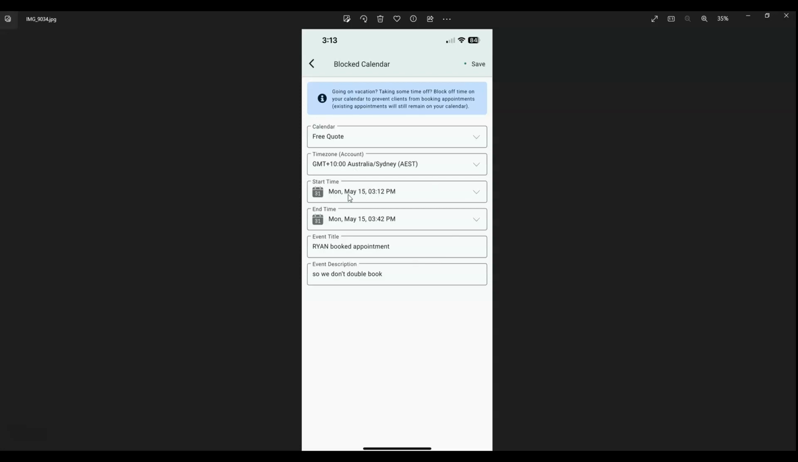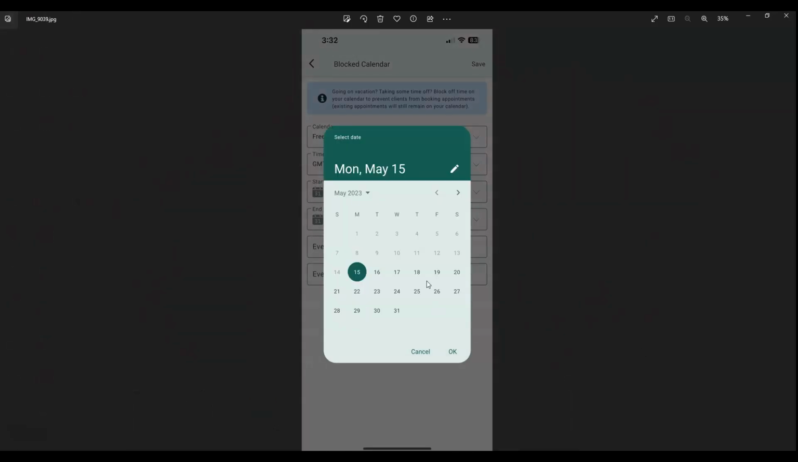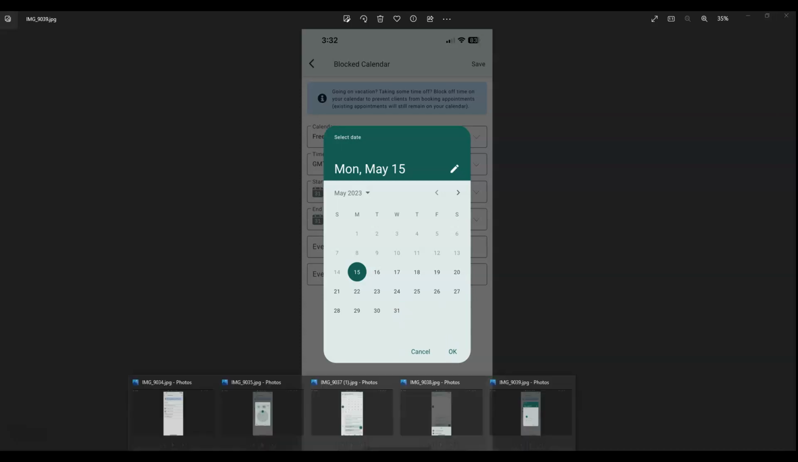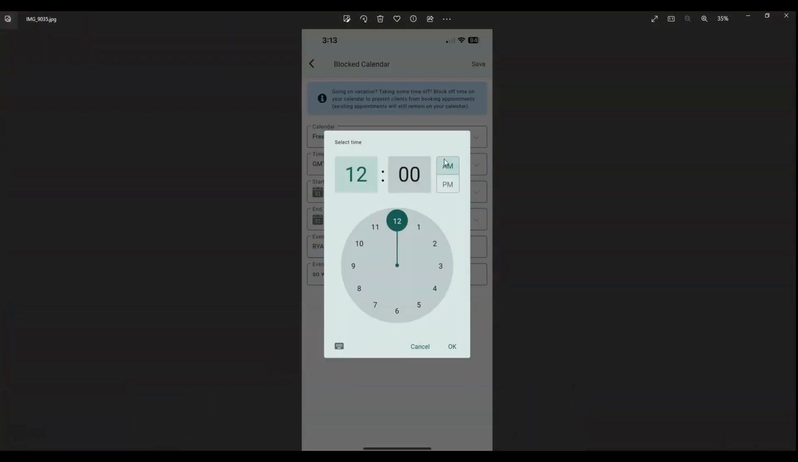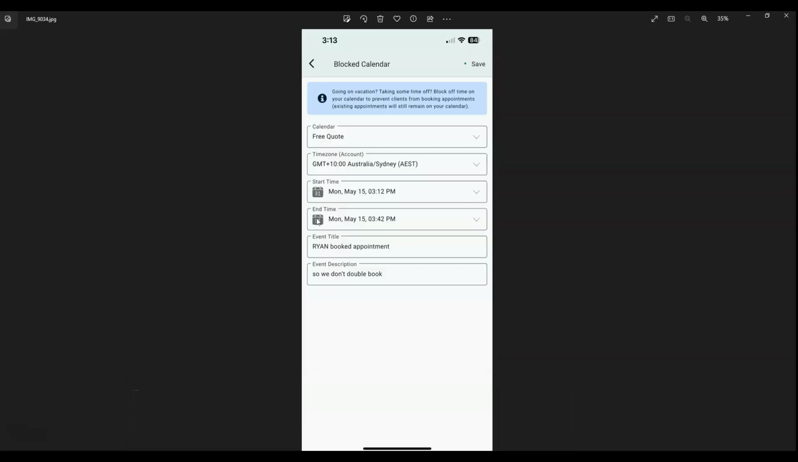But right here is an important part. What you're going to want to do is click the start time. Once you do that, it should come up with a page that looks like this. Click whatever date the appointment that you're trying to book is, then click OK, and it should bring you to a page that looks like this where you can adjust the time. So if it starts at 1, you can click 1, etc., and then click OK, and then it should bring you back down to this page. Just make sure the time and the end time is right, and then click Save. And that's all you need to do.